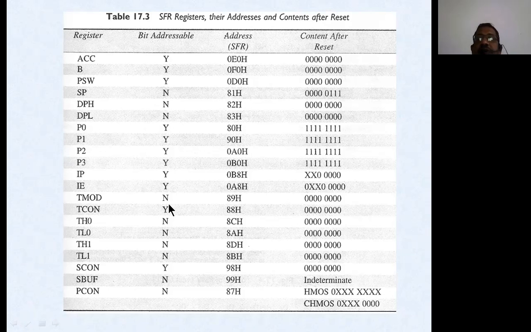The TMOD register is not bit addressable. You have to access it 4 bits at a time. So a single bit we cannot access in the TMOD register. Therefore, TMOD is not bit addressable, but TCON is bit addressable. TH0, TL0 are not bit addressable because all 8 bits you have to use simultaneously. Similarly, all these timer registers are not bit addressable.